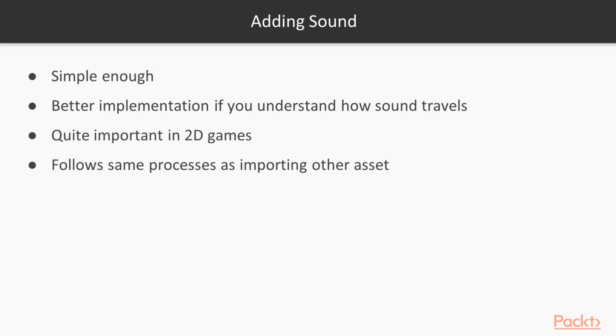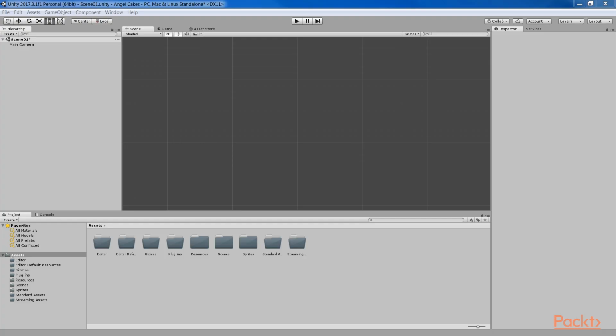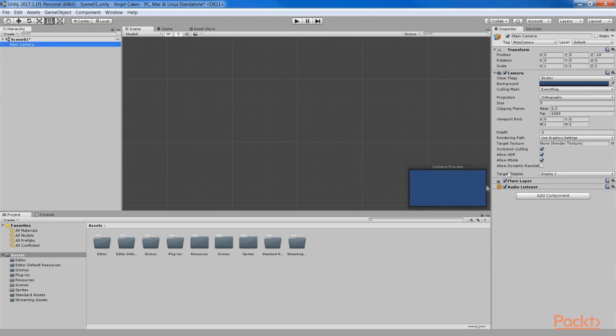Importing audio into Unity follows the same processes as importing any other type of asset. To locate the audio listener, click the main camera, and then look over at the inspector. It should be located near the bottom. If for some reason it isn't there, you can always add it by clicking the Add Component button, type Audio Listener, and select it from the list.